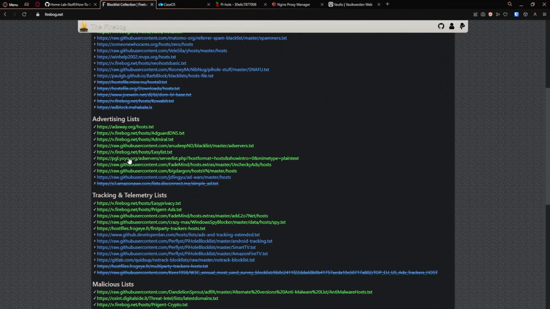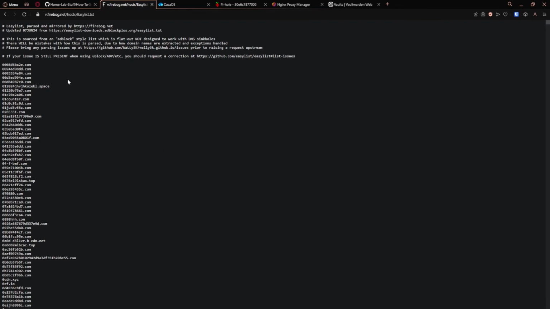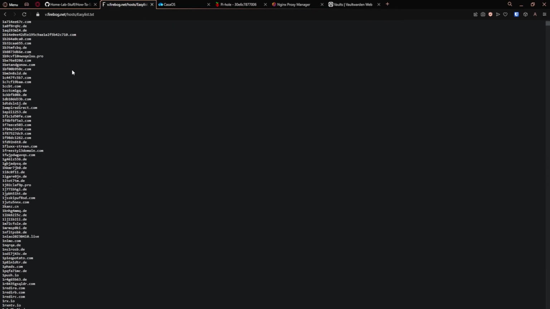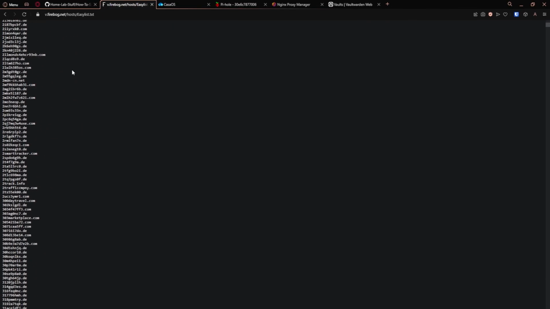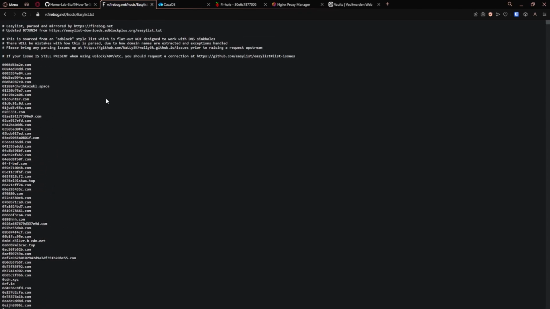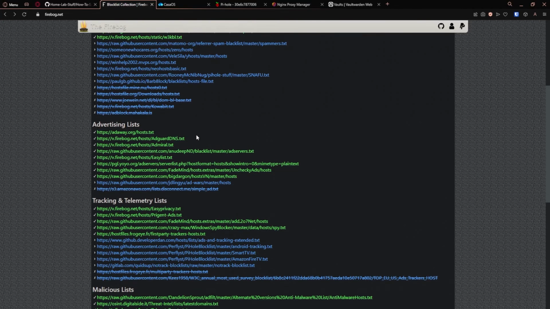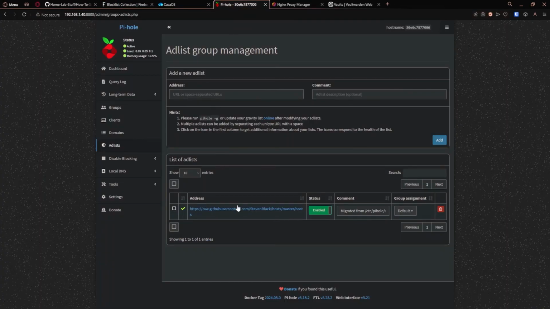Now, if you want to see what it's actually doing, here's easy list like we saw earlier. So if I click easy list, here's all the domains and stuff that are being blocked by this easy list. Now, the way we do it, we just come here, click copy, and go back to Pi-hole. So let me just go ahead and go back to Pi-hole. Now I'm going to go ahead and set a bunch of these domains up real quick, and I will be right back with you. The way you set them up is you just paste them right here, and then you click add. So let me do that, and I'll be right back with you.